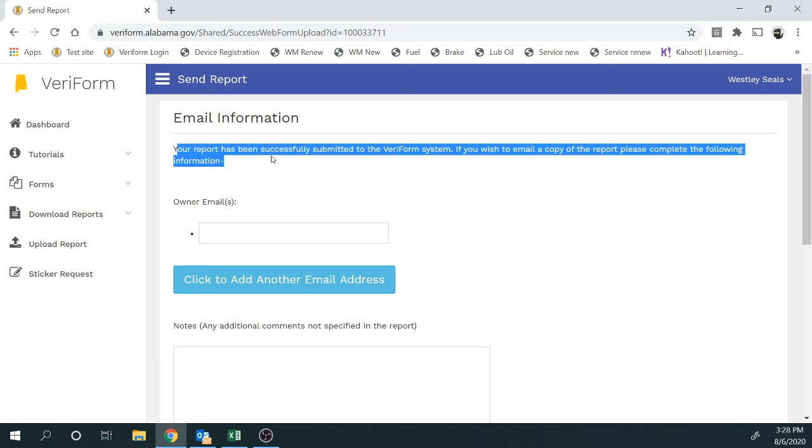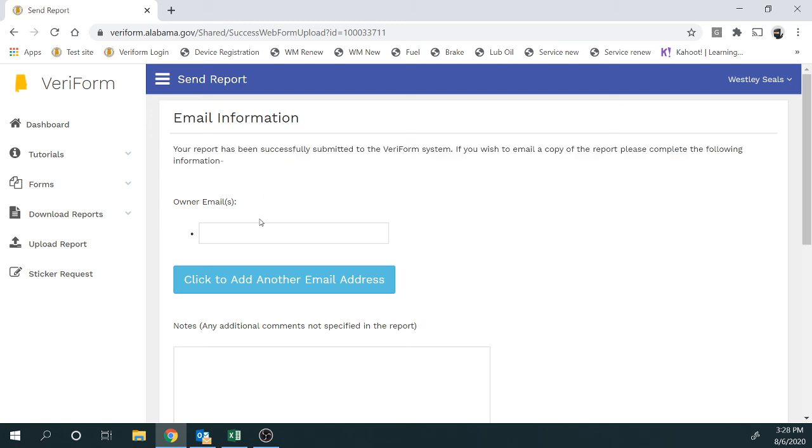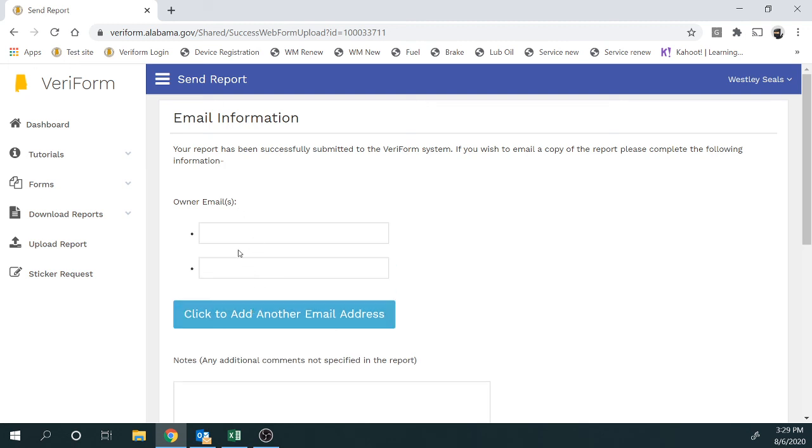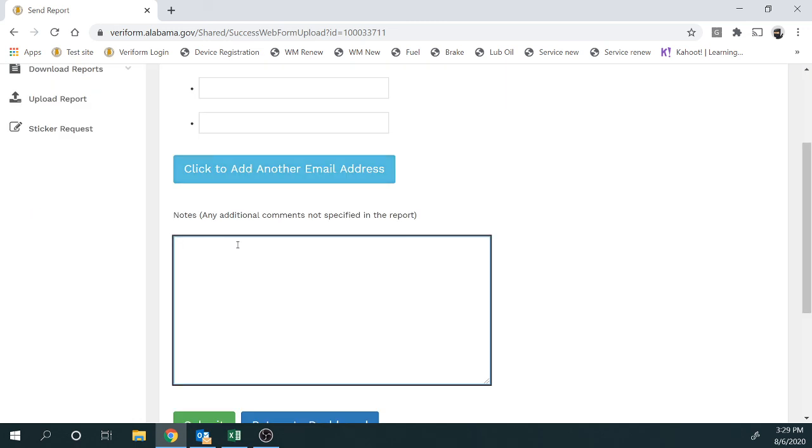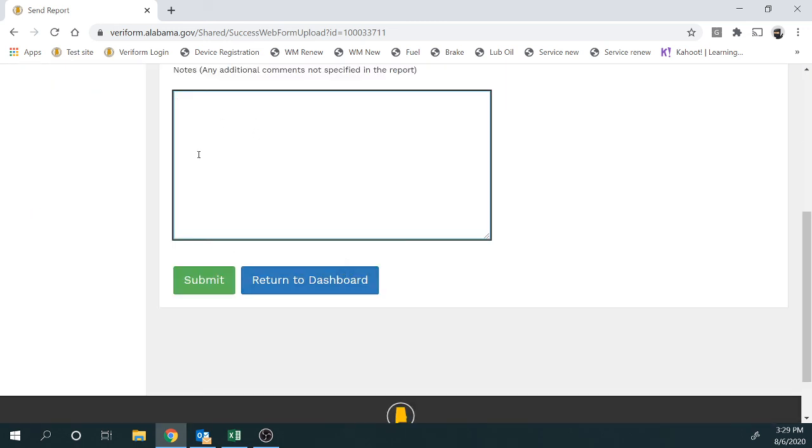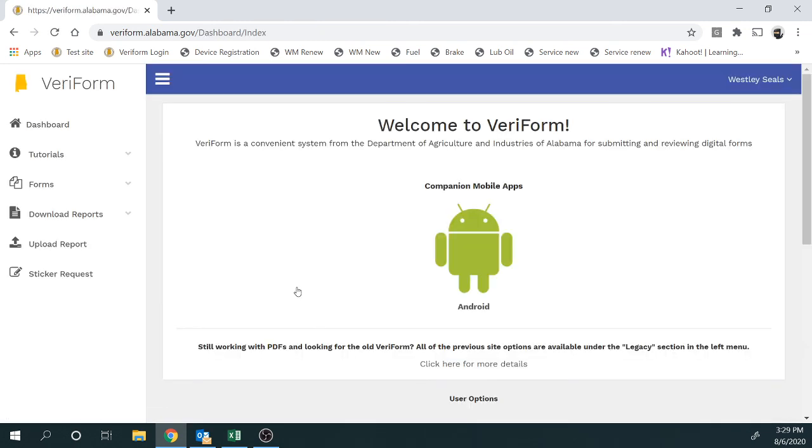Now, at this point, you have the option to send that report as an email. You can enter an email address here. You can click and you can add as many email addresses as you would like to add. And then if you want to type in a note here, you can type in a note, and then you would say submit, and then it would send that email to whoever you wanted it to. Okay. You can also return to the dashboard.